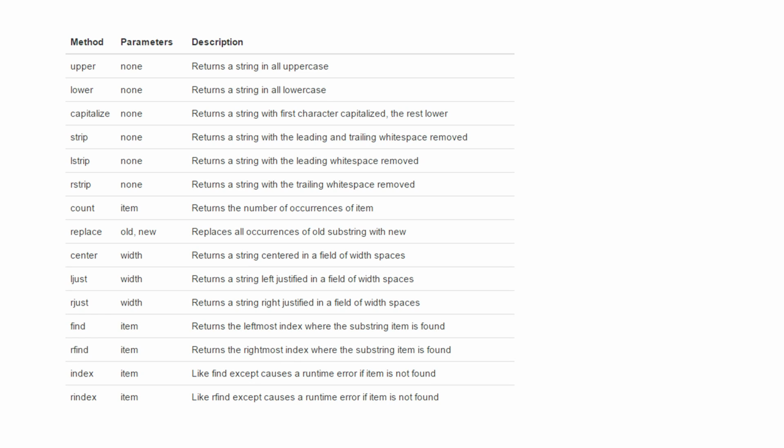Now, strings have many methods on them. There are many things you can do with a string, and here are some of the common ones that you'll see. This list can be found in your book and also in the Python documentation. But for example, you can use the upper method in order to turn a string into all uppercase letters. Similarly, you can use the lower method to do the same thing with lowercase letters.